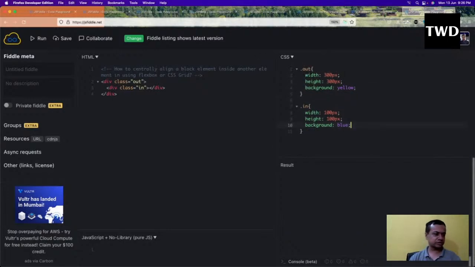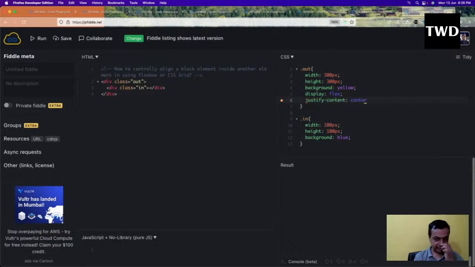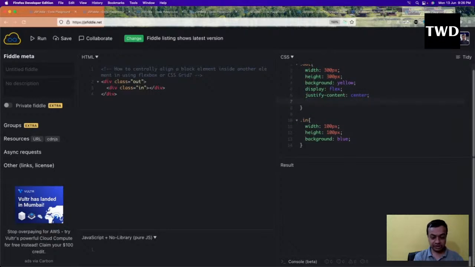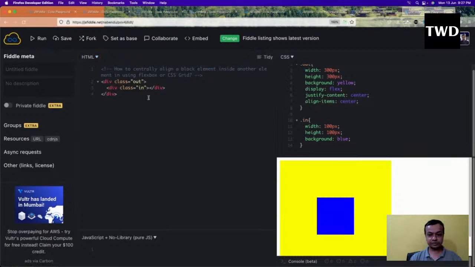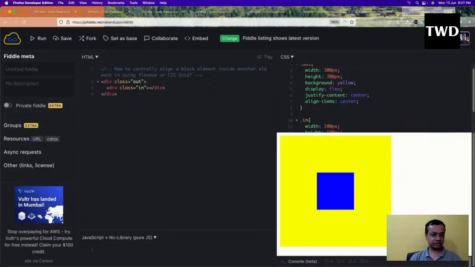With flexbox and grid, on the parent element you can do a display of flex and justify-content as center. We have a CSS flexbox and grid course also, please see that too. These two questions are very important in CSS: how to center align everything. I run it, and it has moved to the exact center. So this is how we do it with flexbox.